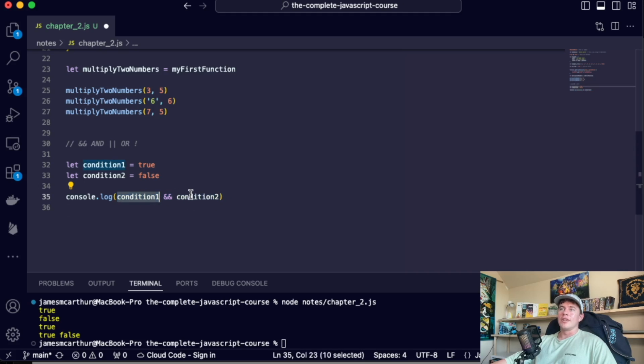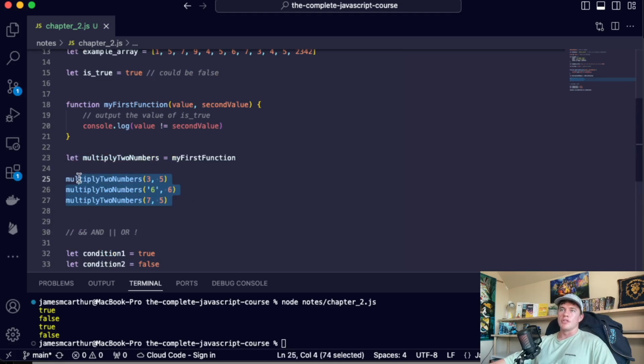If condition 1 is true and condition 2 is true, then we will print true. If one or the other is false, then we will print false. And if both of them are false, we would print false. So in this case, we would expect it to print false, and that's exactly what we get, this bottom one just here. I'm going to comment those out because we don't want them to print for the minute.